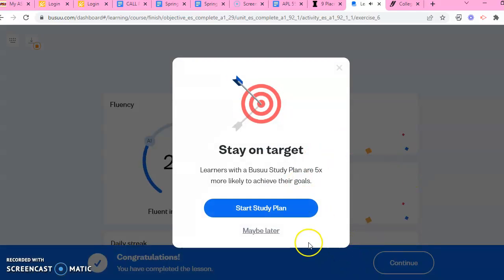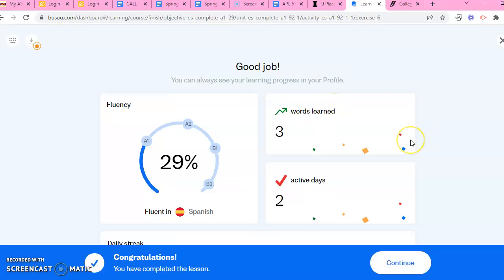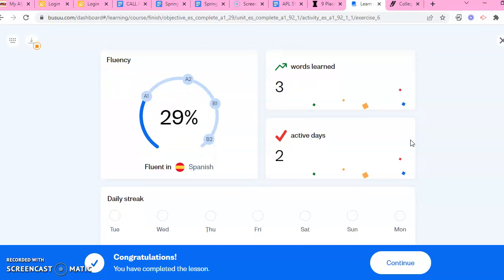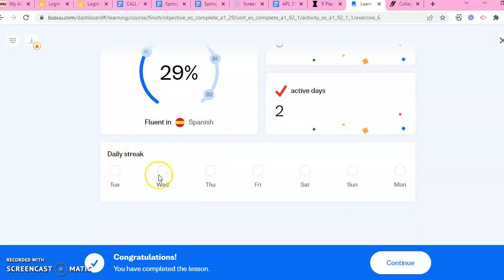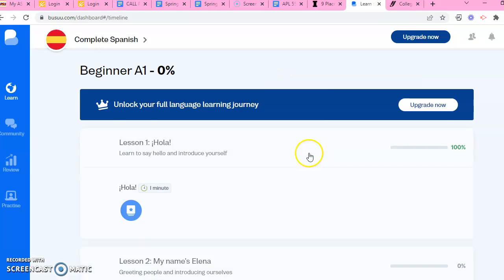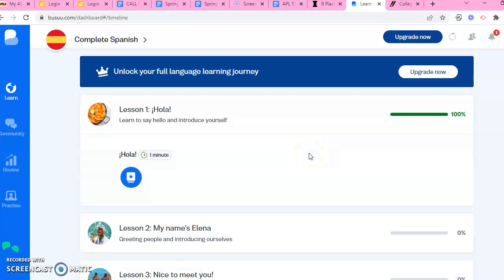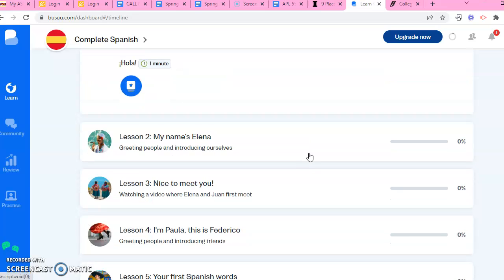As you can see, there's just a few questions. Study plan was a premium feature, so we couldn't activate that. And then it tells me, for my bracket, how fluent I am. 29%, I guess, for an A1 level. Yay. And then how many words. It doesn't show a daily streak because that's the first lesson I did. But it gives you some stats after lesson 1, so that's pretty cool. And then you would just continue to lesson 2. So pretty simple and easy.